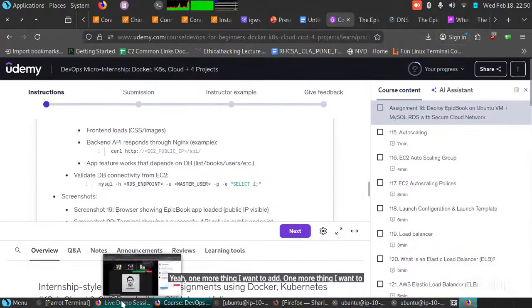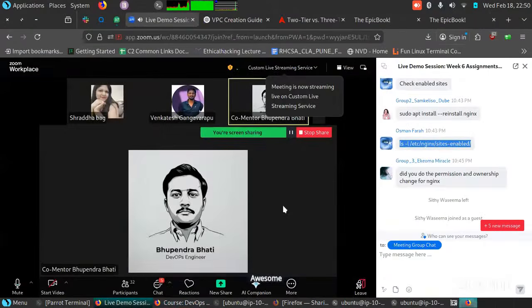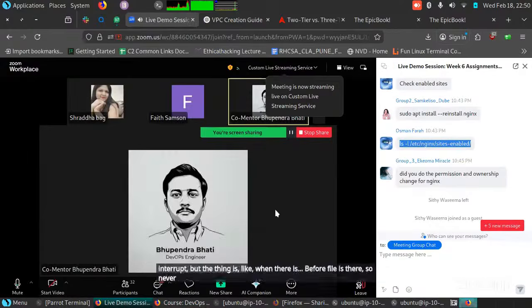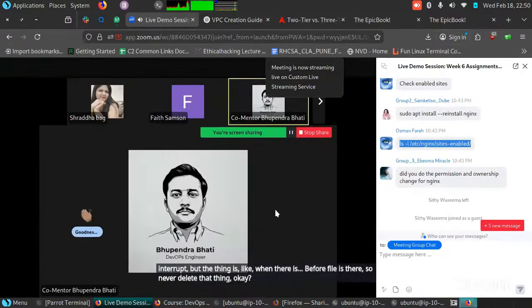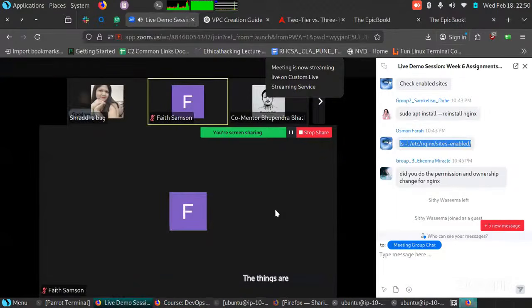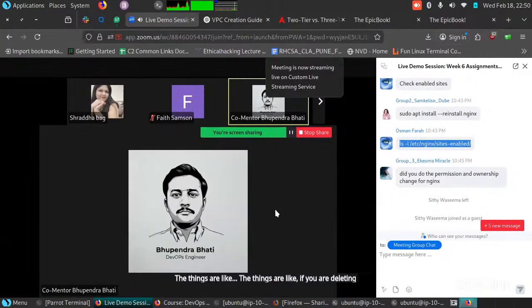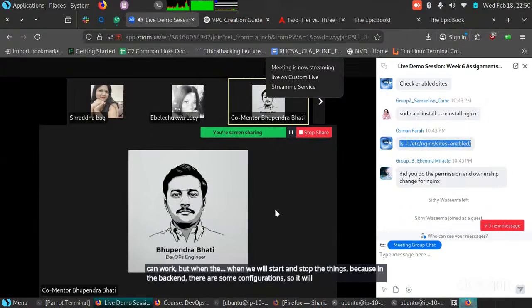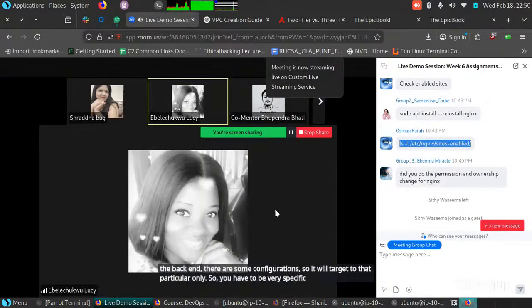Sorry to interrupt, but when the default file is there, never delete that. If you delete it, maybe it can work, but when we start and stop things, in the backend there are some configurations, so it will target those particular files only. So you have to be very specific with the files.